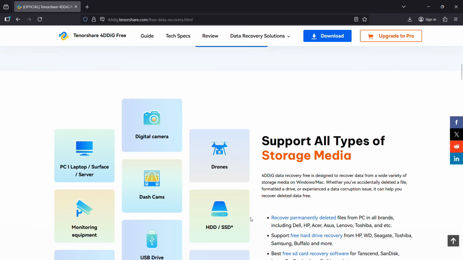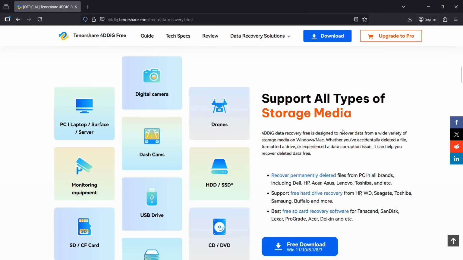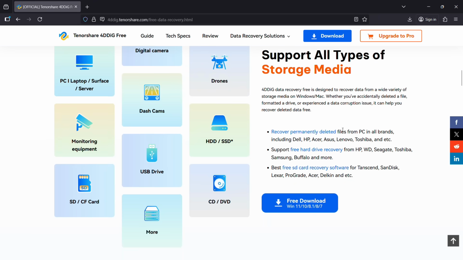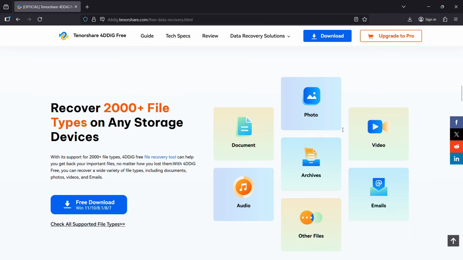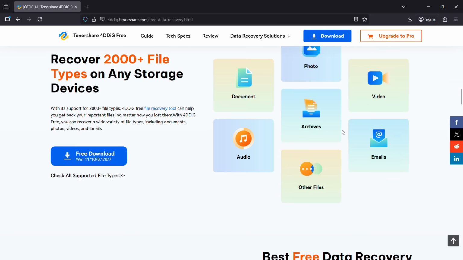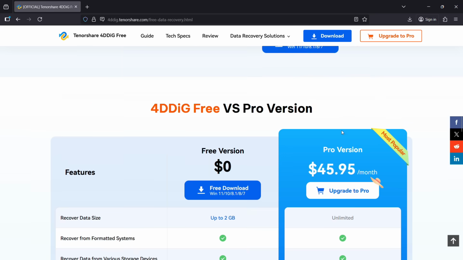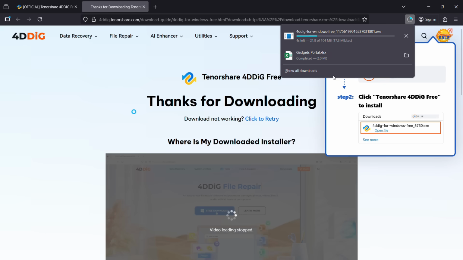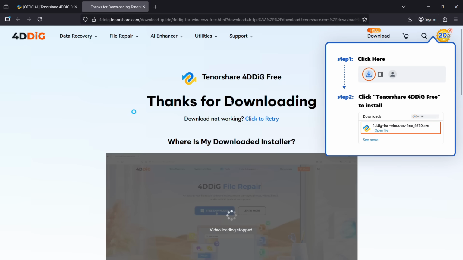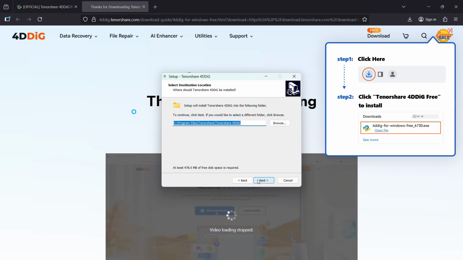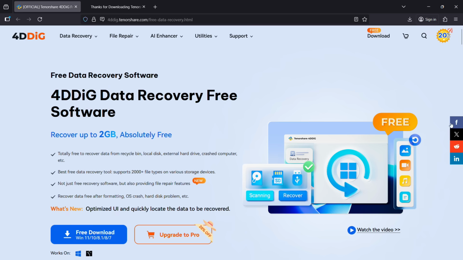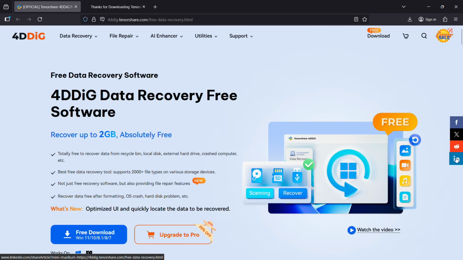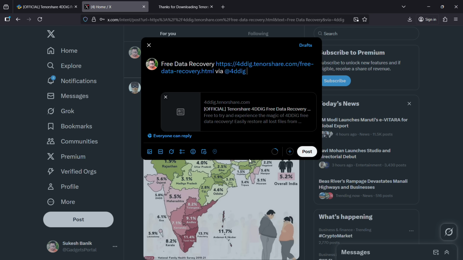Here is a glimpse of storage devices that are supported. Any drive that is accessible through your computer can be recovered. So let's download this software called 4DDiG by Tenorshare and give you a tour. Now, to access that 2 GB of free recovery, download this software from here. Then make sure you share this 4DDiG Tenorshare software on your social media like Facebook, Twitter, and spread the word.